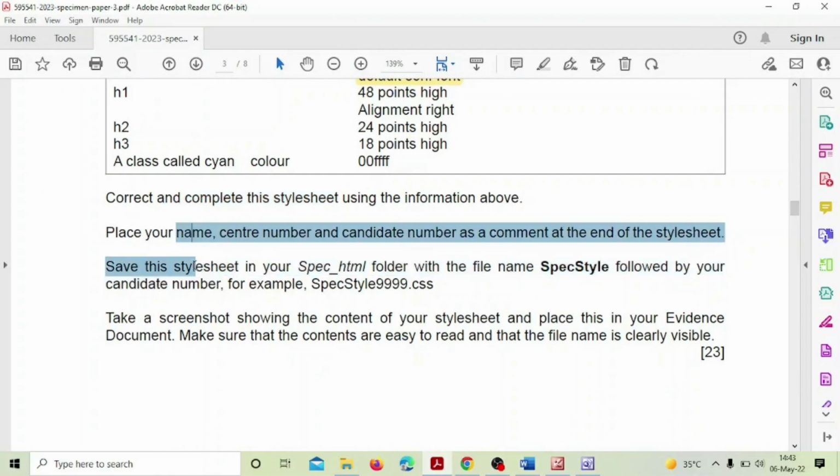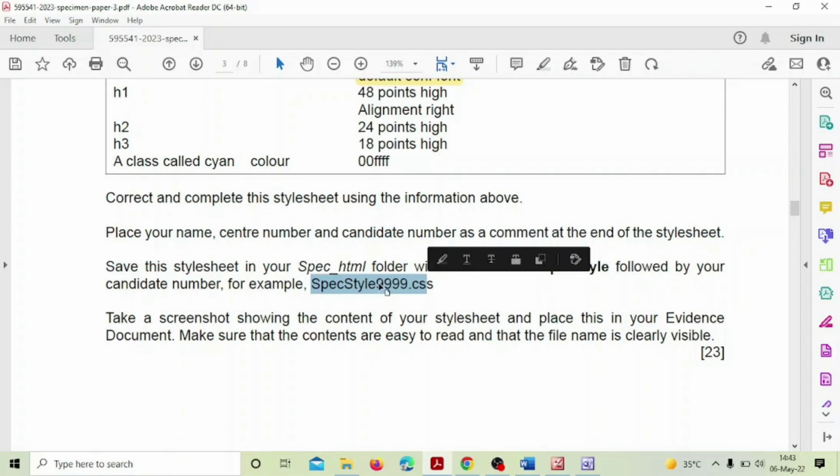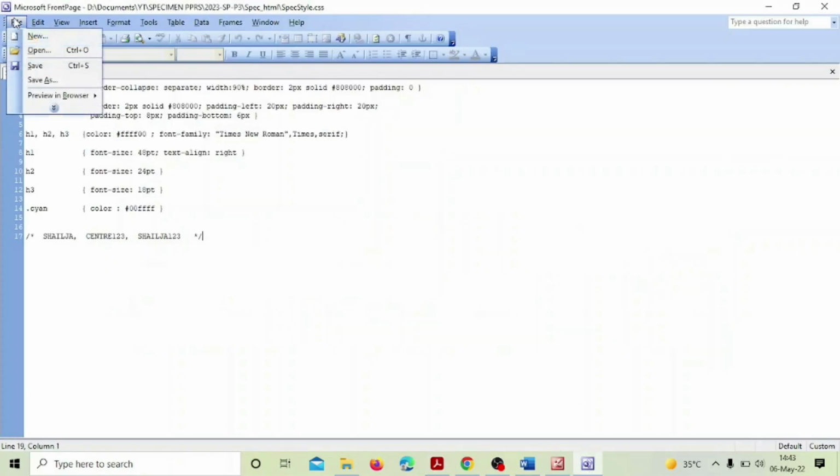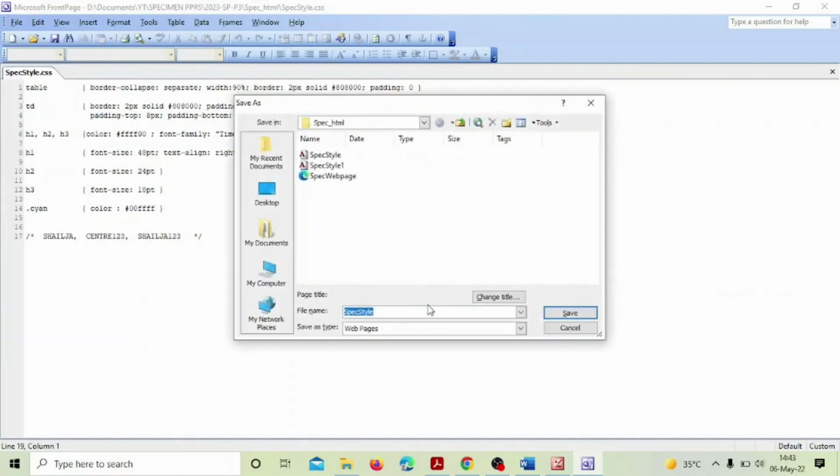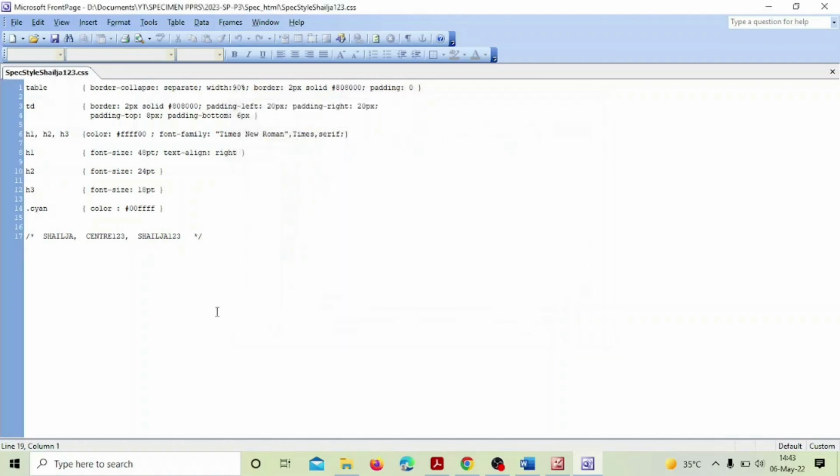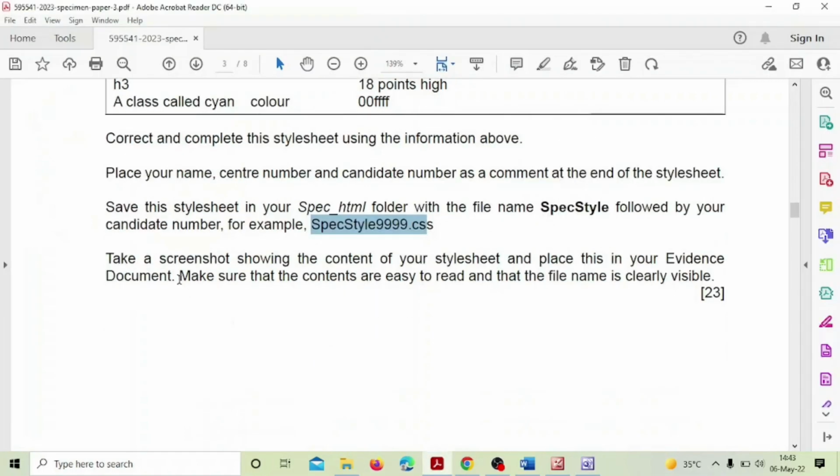Yes, we saved it. Oh, we are going to save with another name. With a file name followed by your candidate number. For example, this. We are going to add our candidate number as well. Here file, save as, and make sure you are saving in the folder spec style and then candidate number. Okay, this is done.